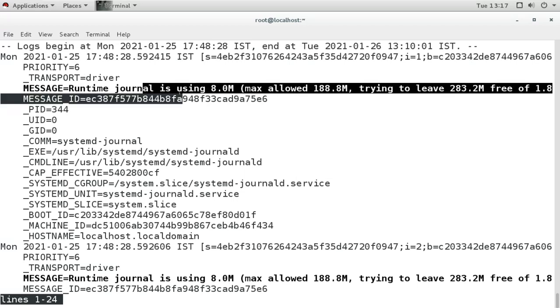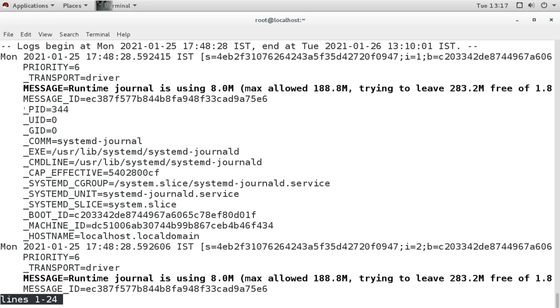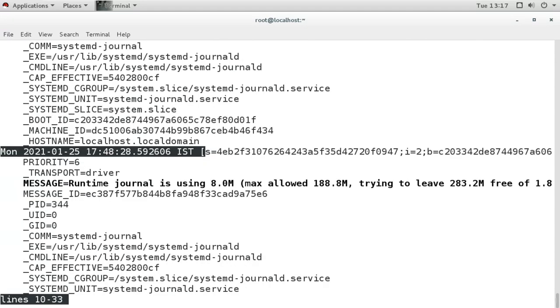Then you can see the process ID, the UID, the GID, the command, the execution, the command line, the effective cap, the systemd cgroup, unit, slice, boot ID, machine ID, host name, then the next log. So you can see the detailed information about all the logs we have.